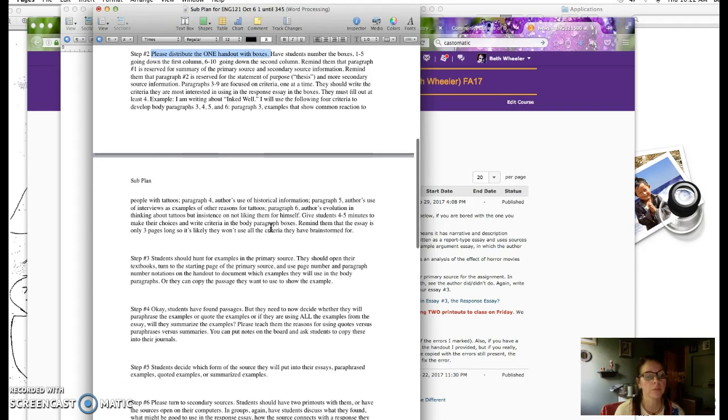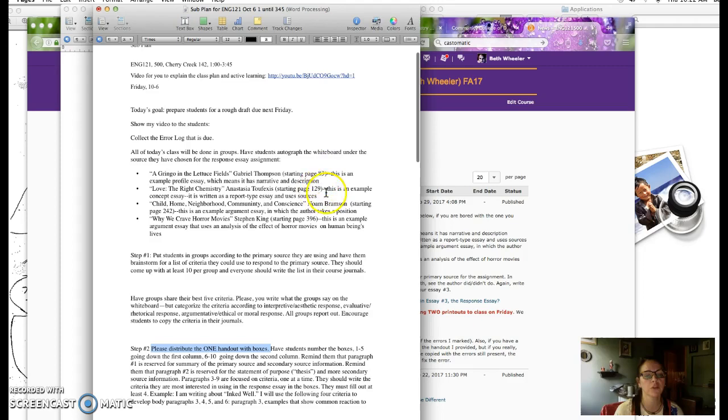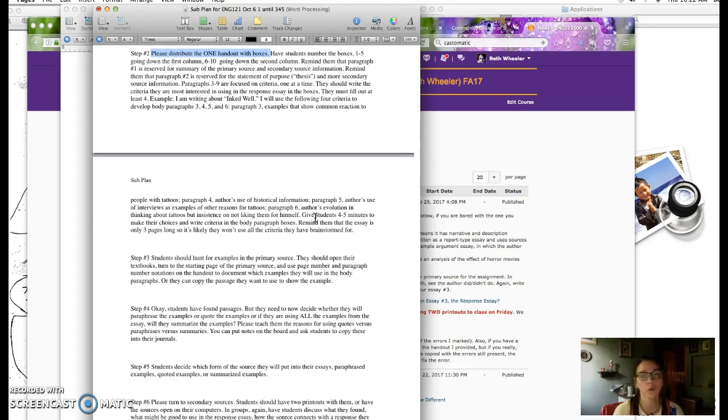Step number 3 will be for them to go to their textbook. Open their textbook to the primary source. I'm going to scroll back up and remind you that I've given you the starting page for those essays, so you can remind them where that is as well. It's also in D2L. That information is in D2L.